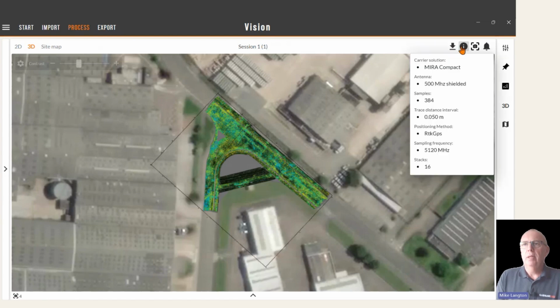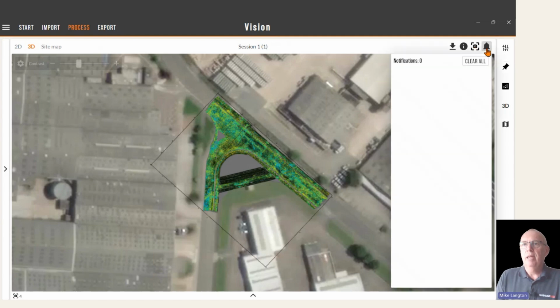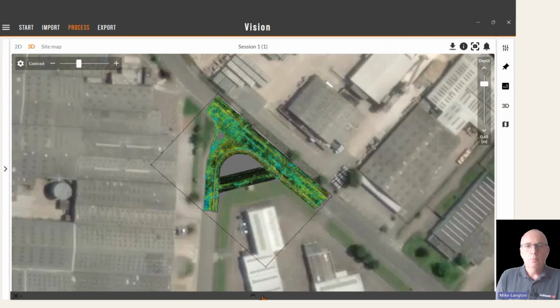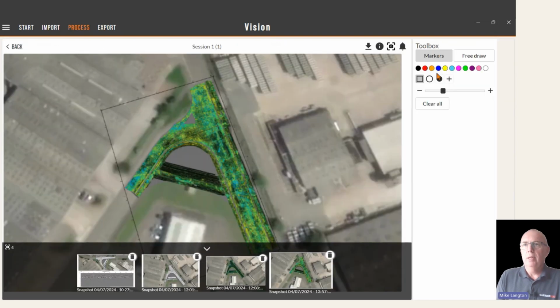We can take a look at the measurement information. We can take a screenshot, and we can take a look at the notifications and clear them if required. Towards the bottom, we have the pull-up tab for the screenshots, and on this we can do some free drawing on these screenshots or add markers into the data, clear all if required.